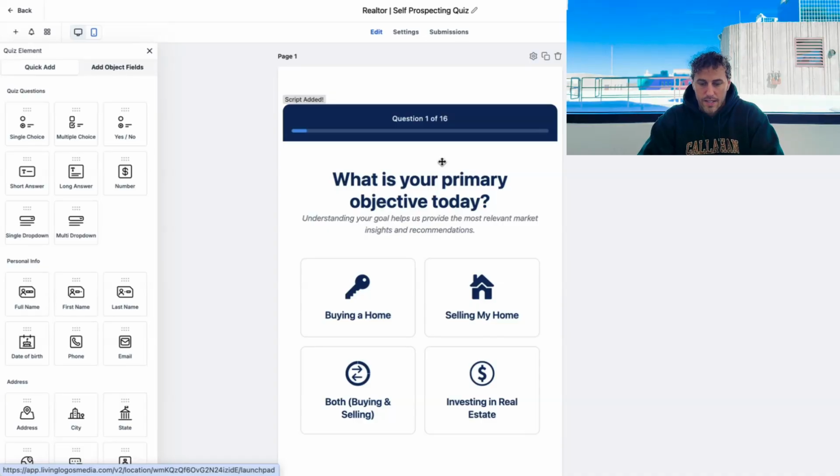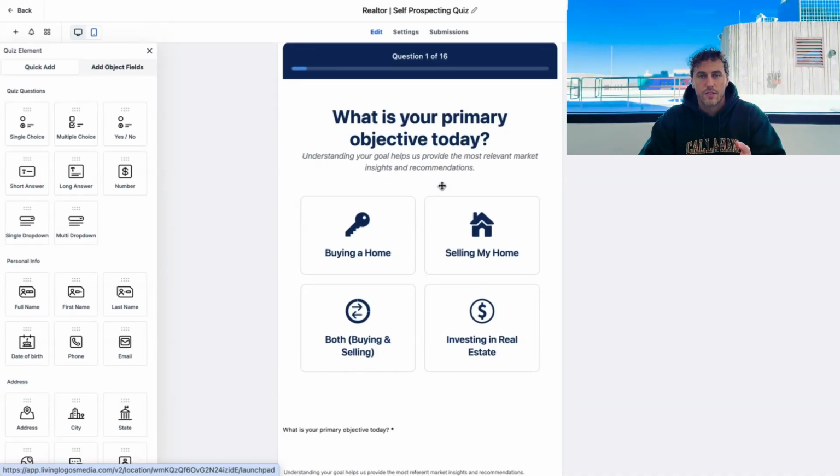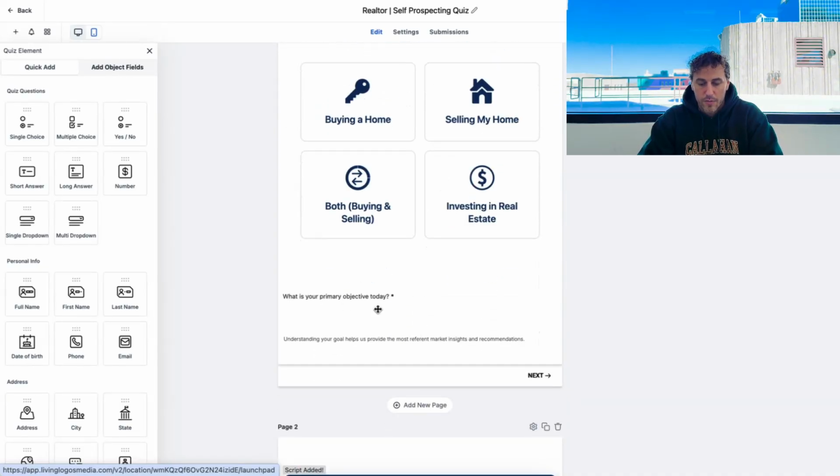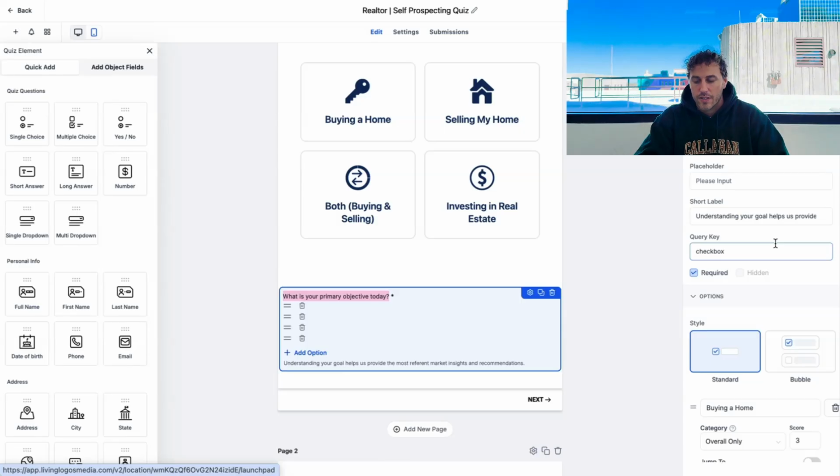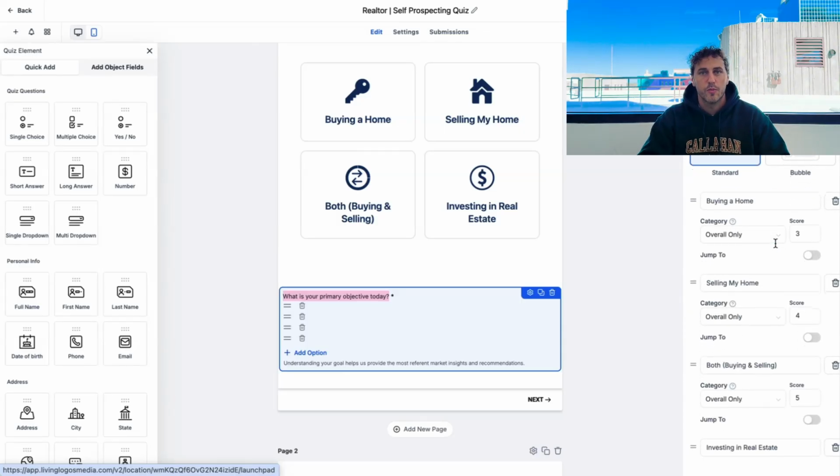What you're going to see is that there are questions within the quiz. Now, this is the code that I've already designed to make it look nice, but here is the question. It's a multiple choice question. And whenever we click this gear icon, it's going to bring up all the information on the side. And now what a lot of people do is they get this wrong.